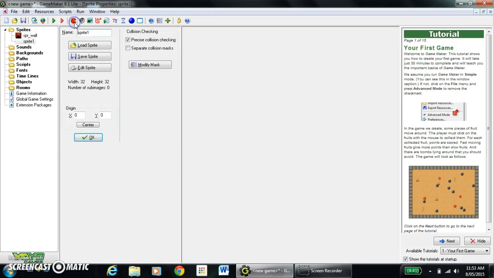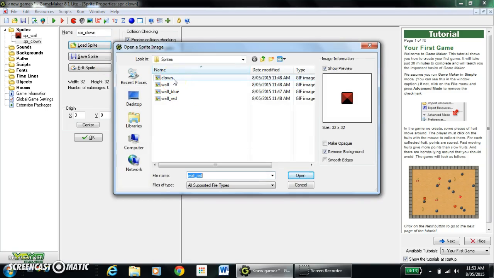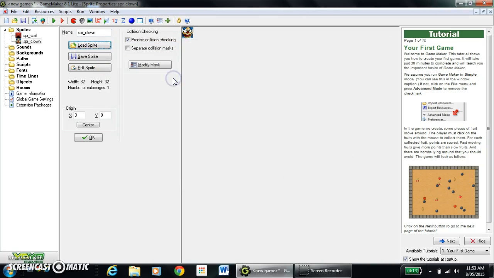I'm going to add a second sprite. It's going to be called SPR_clown. And I'm going to load the clown sprite. Once you've navigated the first time, it should go there quite quickly the next time. So I've got my two sprites.